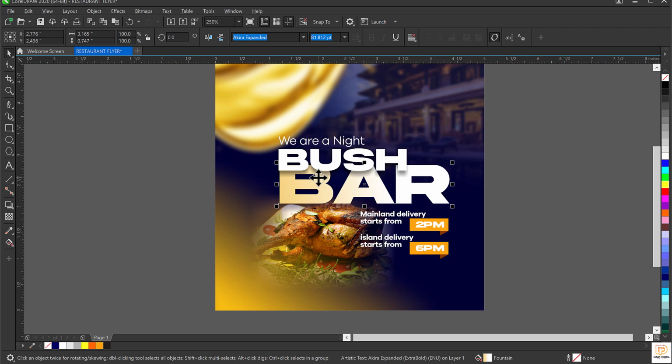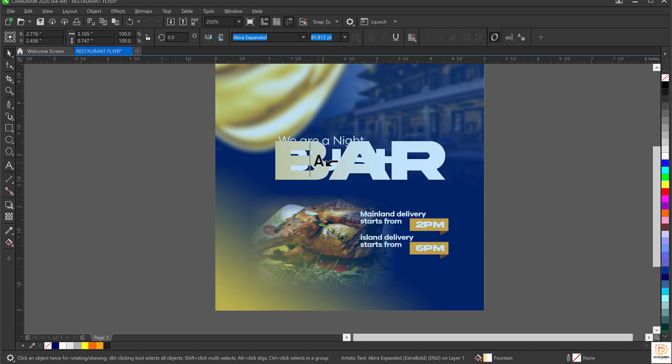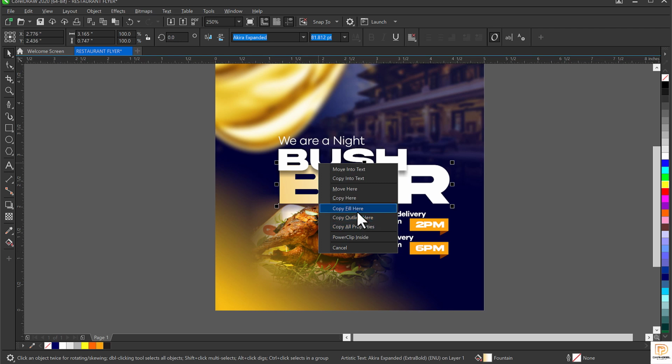I will right drag, guys, selecting the bar, right drag, and drag it on top of this text. Now you will see the cursor blinking and you see the A and this arrow on the A. I'll release my hand on it, and from the options I'll click on copy fill here. As you can see, guys, I've copied the same fill I had here onto this bush.